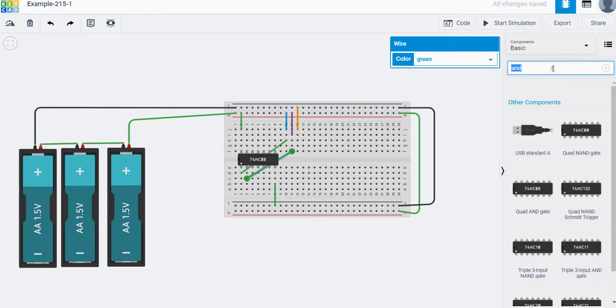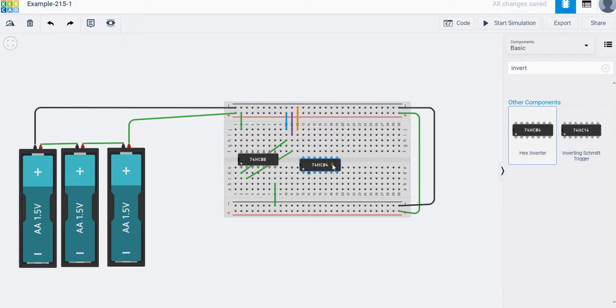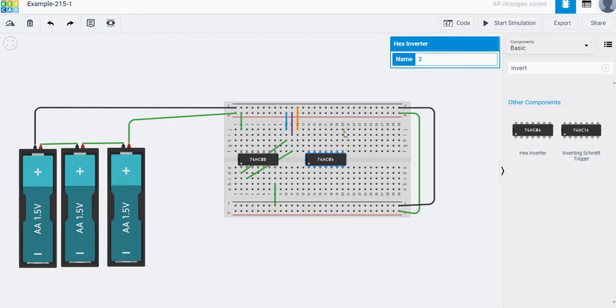So let's look for a NOT. Well, that's not gonna work. Inverter. Invert. There it is. Hex inverter. I'm gonna take a 7404 and I'm gonna stick it right here. I need to put wires to power it. So from here to power and from here to ground.